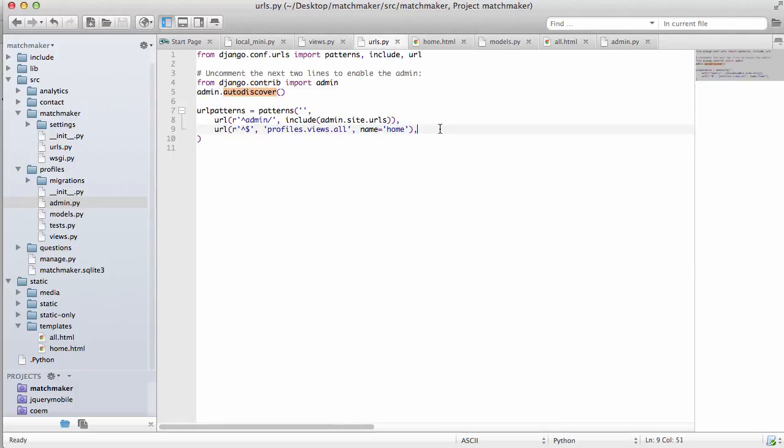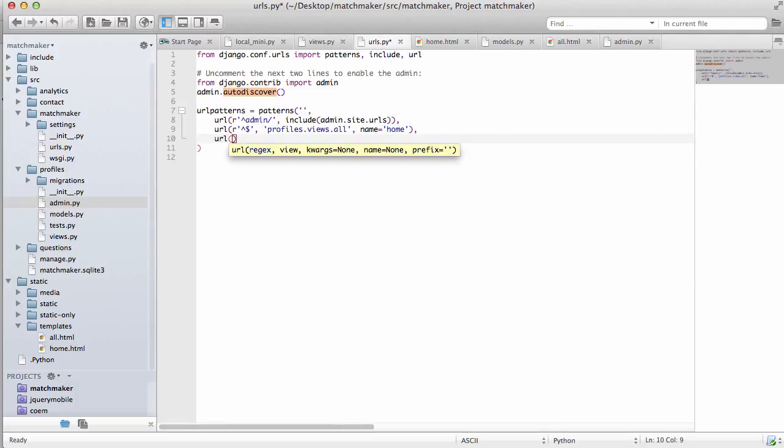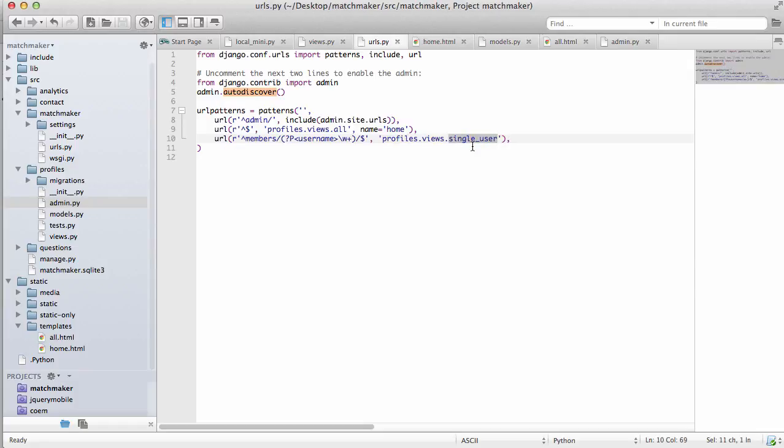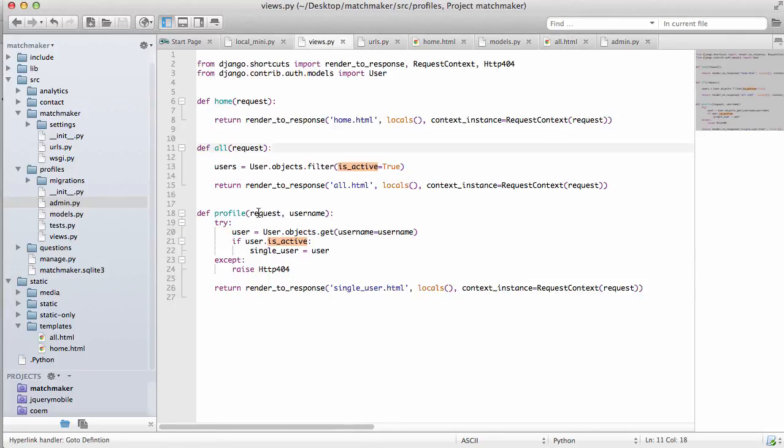So in our URLs, let's go ahead and do members, and then we're going to pass the username into the URL. And then we'll do profiles dot views dot single user. Okay, let's make sure that that is what we called it in our views. Oh, we called it profiles. So let's change it to single user. I think that makes a little bit more sense.